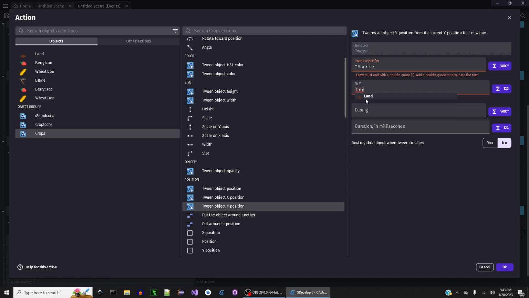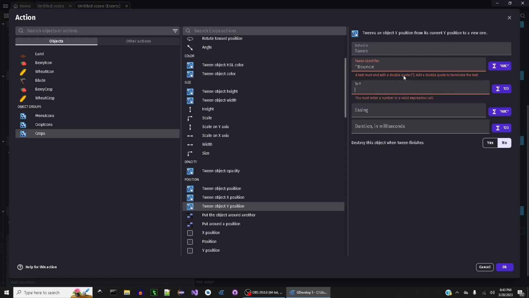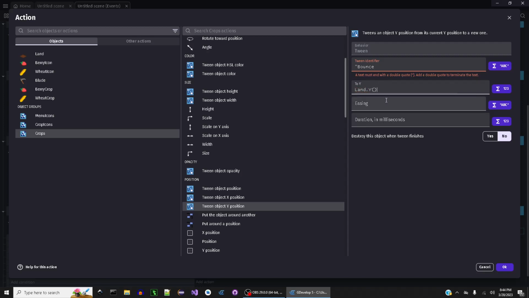Land Y. Well, let's do our crops Y because, no, let's do our land Y because it's down below. So we'll do land Y plus 50.